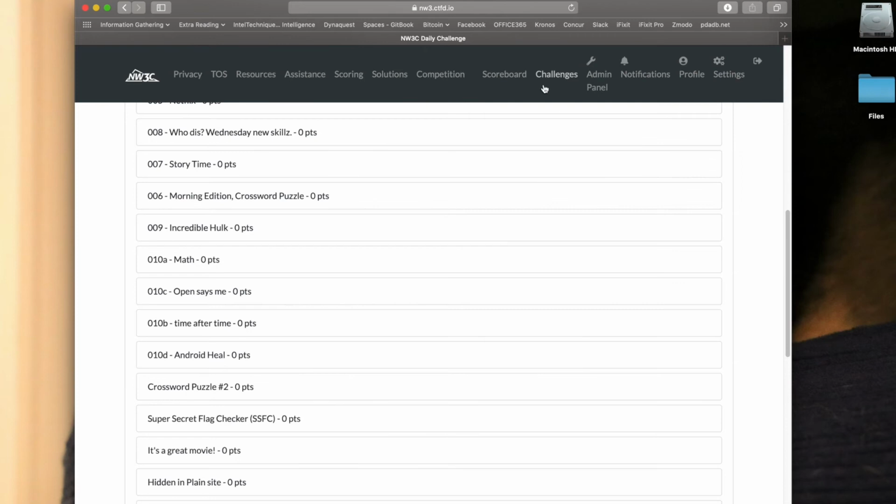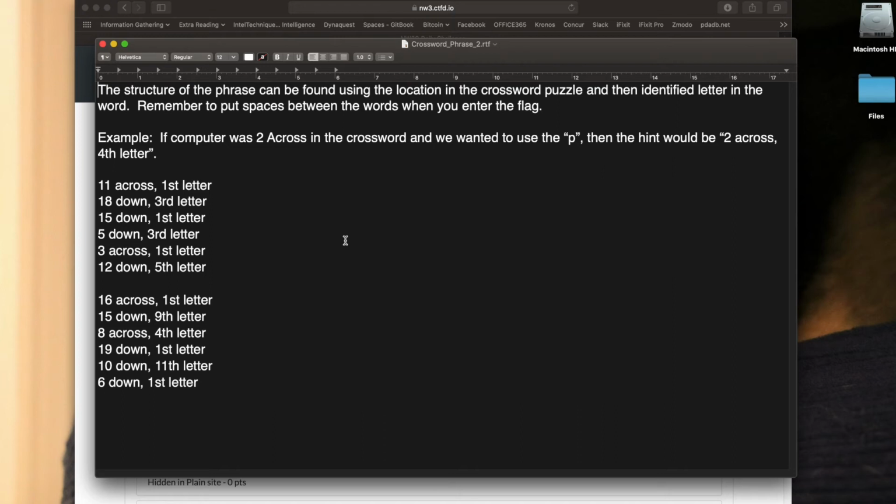So if I open the file, it says the structure of the phrase can be found using the location in the crossword puzzle and then identifying the letter in the word. Remember to put spaces between the words when you enter the flag. If computer was 2 across in the crossword and we want to use the letter P, then the hint would be 2 across, 4th letter. So as you see, we have 11 across, 1st letter, 18 down, 3rd letter, etc.